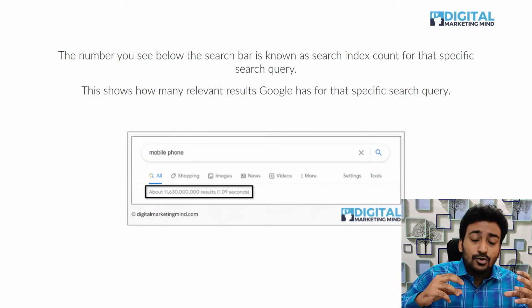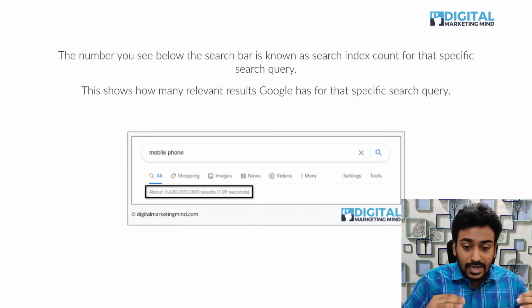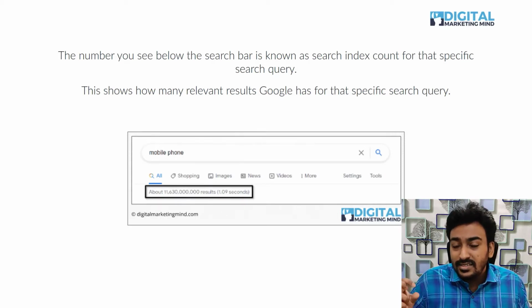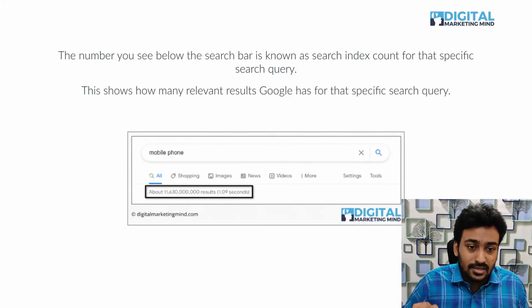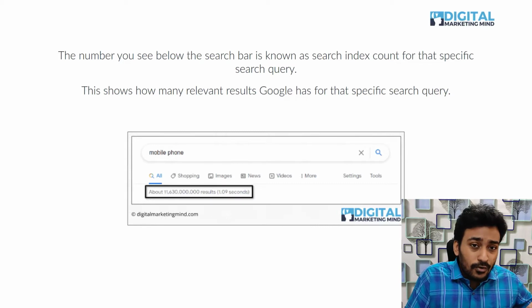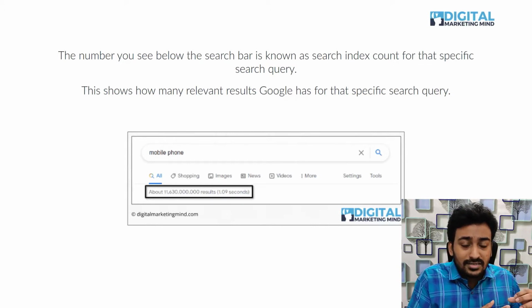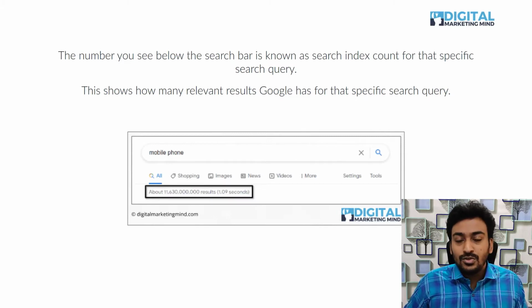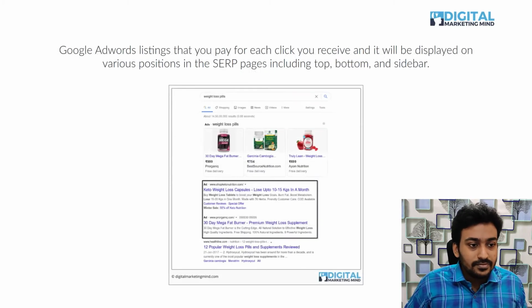The number you see below these tabs and settings is known as the search index count for that particular search. This is an estimated number which shows roughly how many results there are in Google search index relating to the search query which you entered.